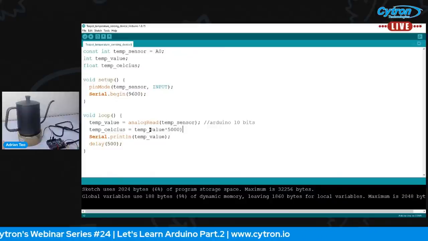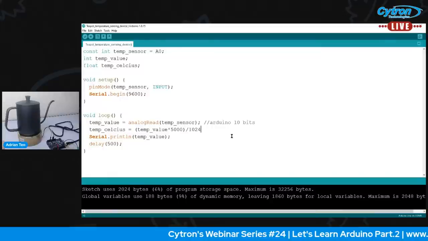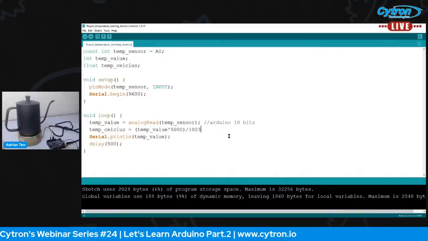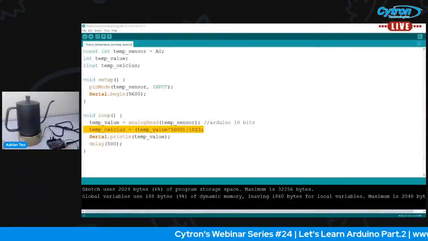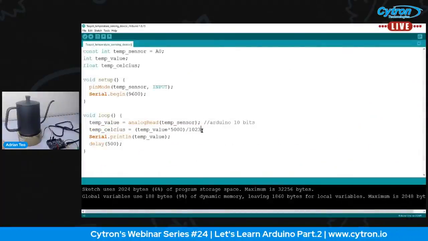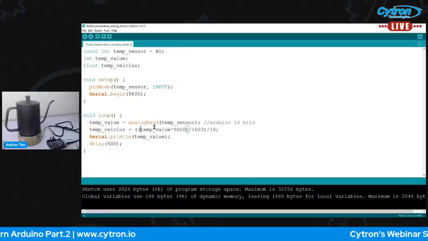5,000 millivolts, equivalent to 5 volts. And then I'll divide by 1024. Okay. And then 1023. And then this will give me the voltage value, right? Just the voltage value. It's not the actual temperature in Celsius yet. Long story short, you'll need to divide by another 10 to be able to get the Celsius value.